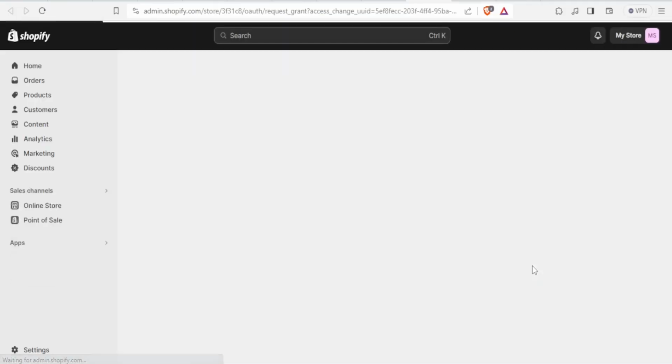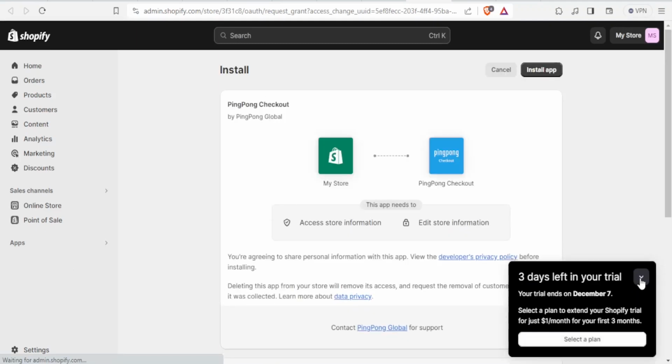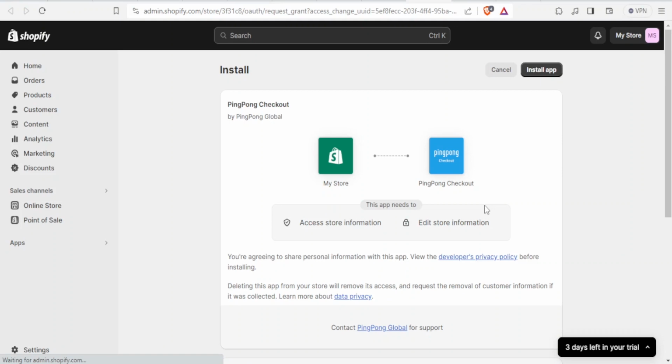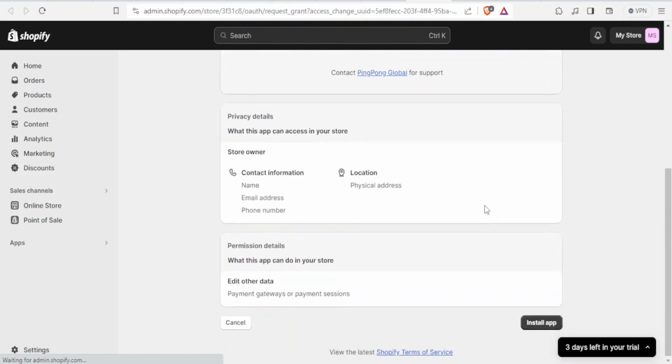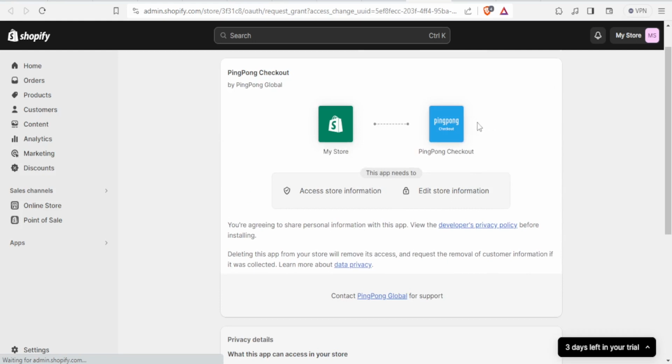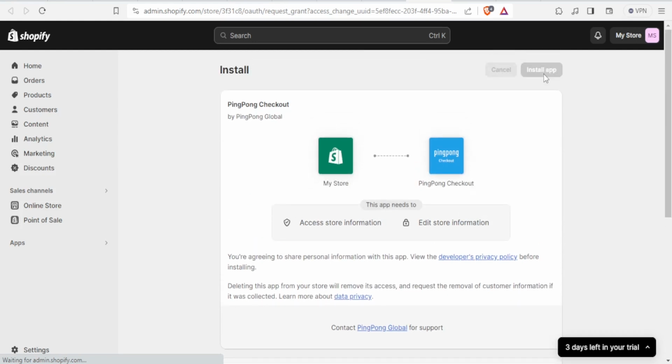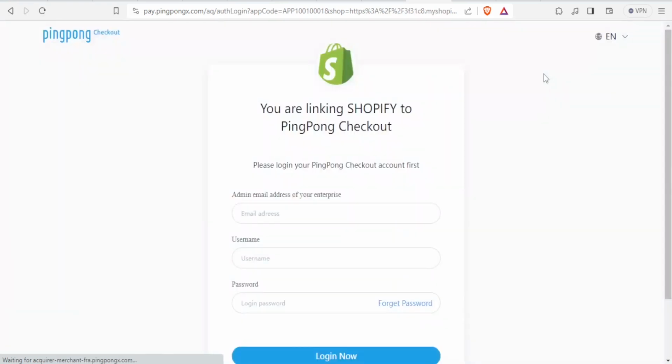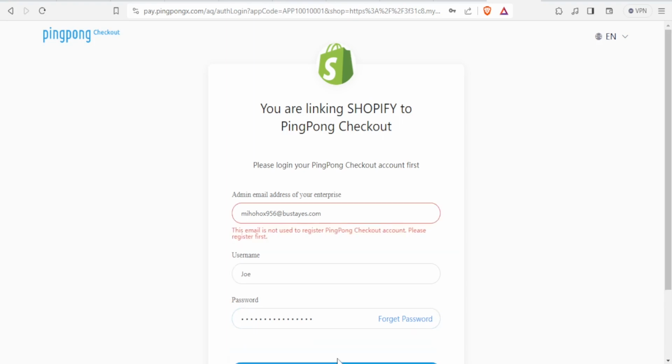This will take you to your admin page where you are now required to connect ping pong to your account. If you come down here, you can see all the details that are needed. You just come to the top right corner and click on install app, and this will install ping pong checkout, and that is from Klarna. Now it will lead you to this page where you are linking your Shopify to ping pong checkout. To complete this, you'll put your email here, and then the username, and then the password, and then you click on login.